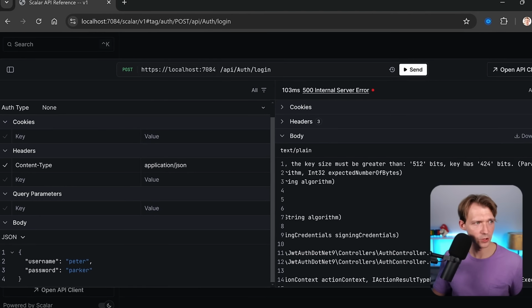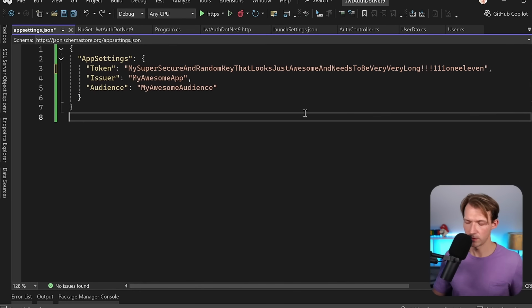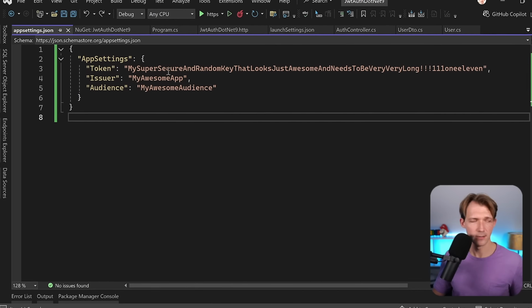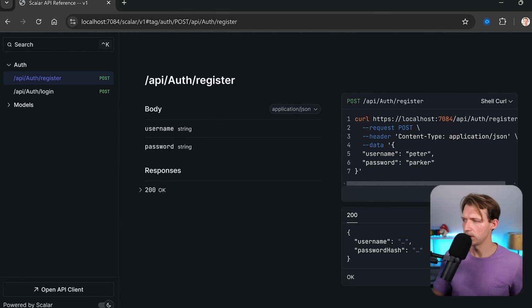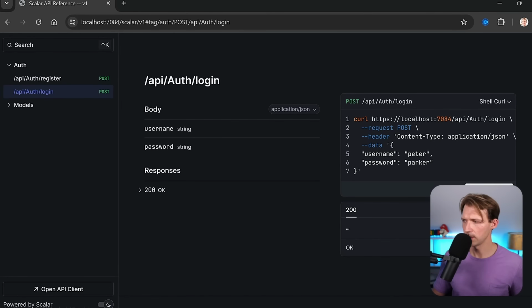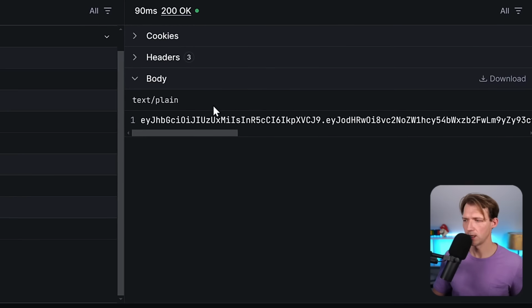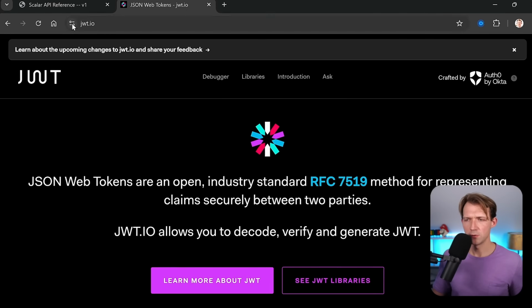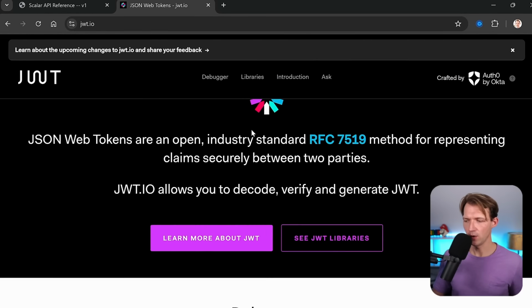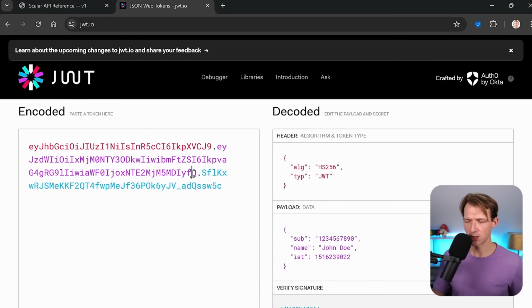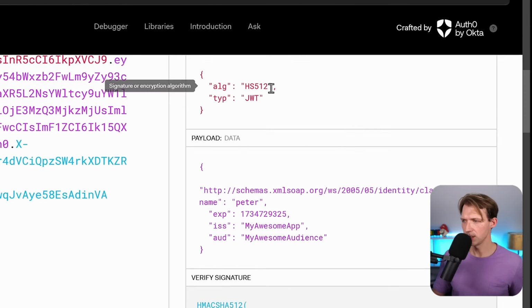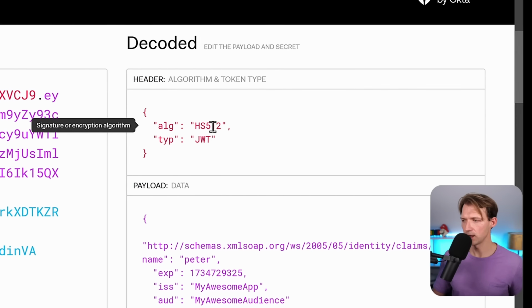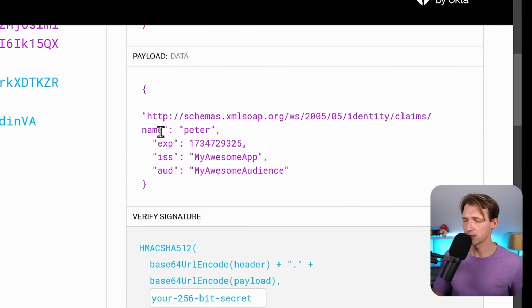So now back to Visual Studio and put this back in, restart the app again. All right, register our user, send. Now let's try to log in, send, and this is our JSON Web Token. Now let's copy this whole thing, and then we go to JWT.io, and down here we can actually enter this, and as you can see now, it knows this is the algorithm, this is our type, and this is our name.